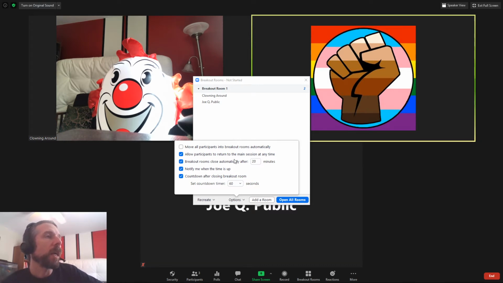When you select breakout rooms close automatically after a certain amount of time, and of course you can change that time, it doesn't actually automatically close it. You still have an option to not close the breakout rooms. So make sure that this notify me when the time is up is checked, and that way you will still have an option to not close the breakout rooms.